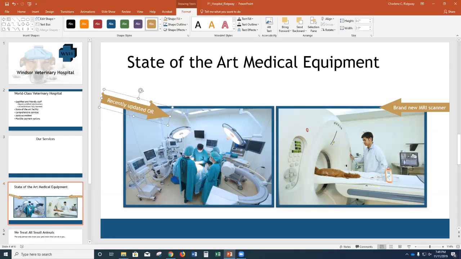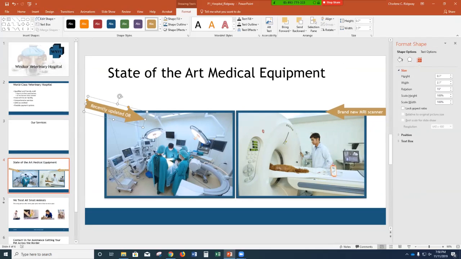Usually using the rotate handle is fine, but you can also rotate objects by precise number of degrees. Page 17, in the Arrange group, click the Rotate button. And then click More Rotation Options. The Format Shape pane opens with the Shape Options tab selected and the Size and Properties button selected. The Size section is expanded.